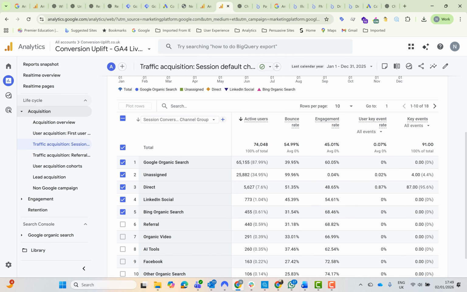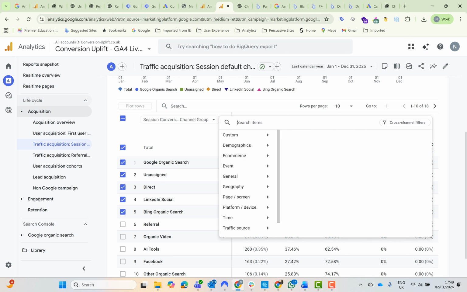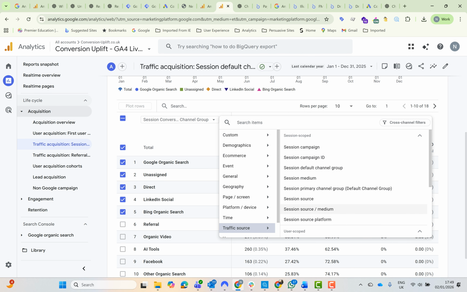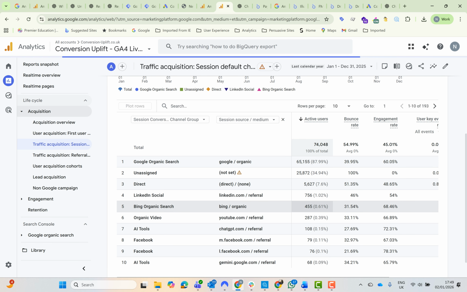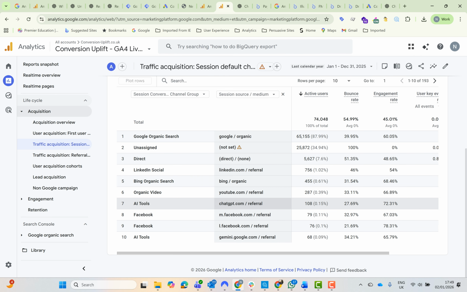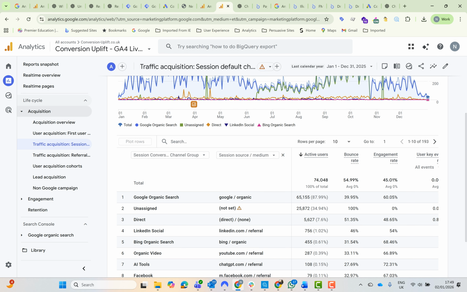But we'd also want to drill down into more detail to review the effectiveness of campaign management and particularly the use of UTM parameters. So if we go to traffic source and we add session source medium, we can instantly break the data down into much more granularity and start to review how well attribution is working. So we've gone from like 18 rows to 193 rows already.